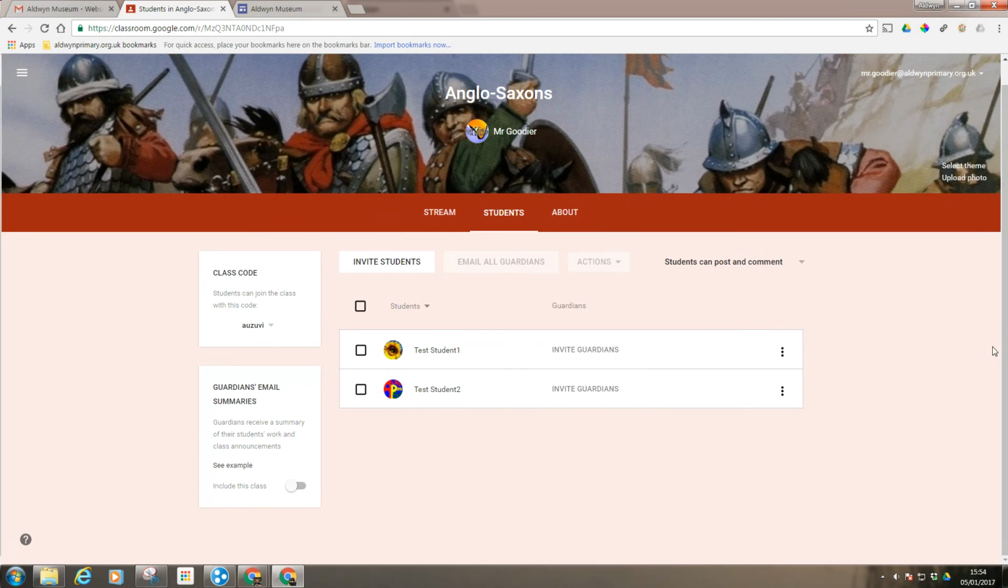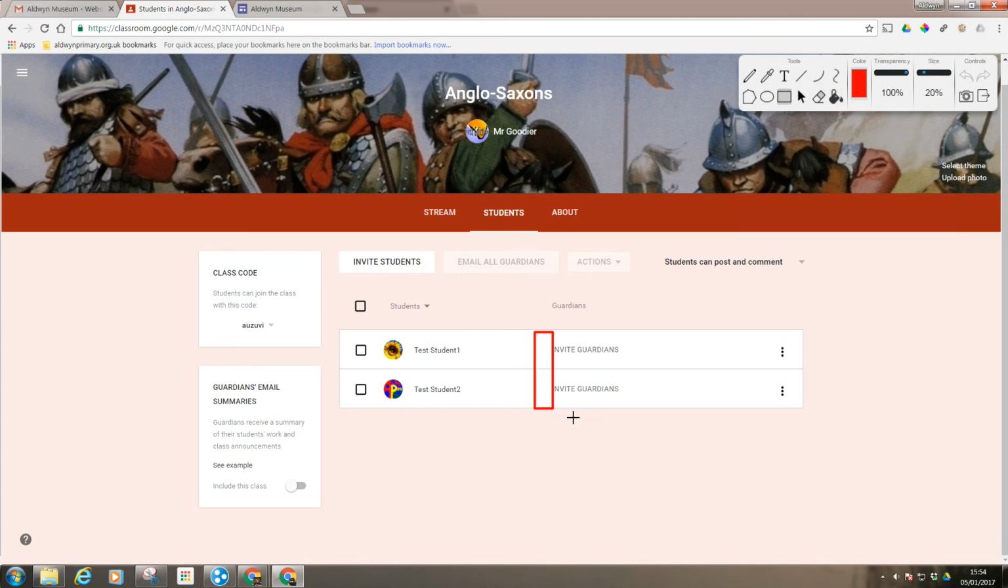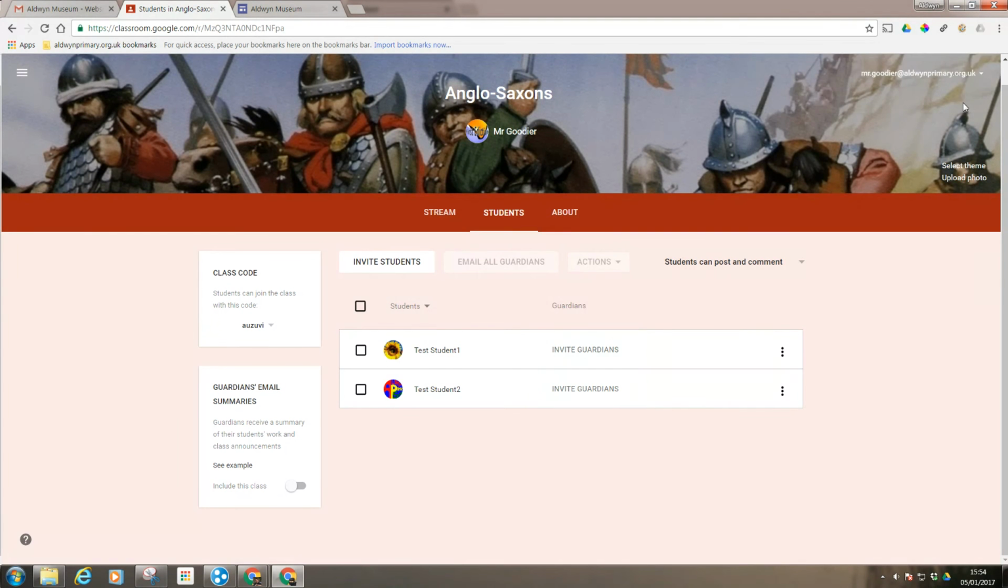Let's hop across to students. So this is the teacher's view of Classroom, and we can see the students that have actually been invited, and they're just 2 test students because this was just for the inset day. One of the interesting things is that you can now invite guardians, so you can invite parents and guardians, so you can put their email addresses in there and there will be emailed updates of what their particular child is up to and what they're doing.